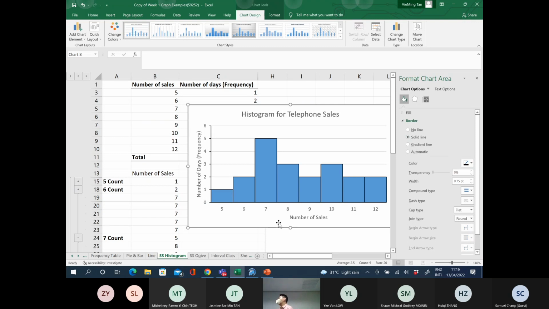Okay, done, perfect so far for the histogram. For a histogram, make sure that you have the class column and also the frequency column. The first column is the class column for X. For the Y, you need the frequency column. This is the Y-axis, and this is the X-axis. So far, okay?